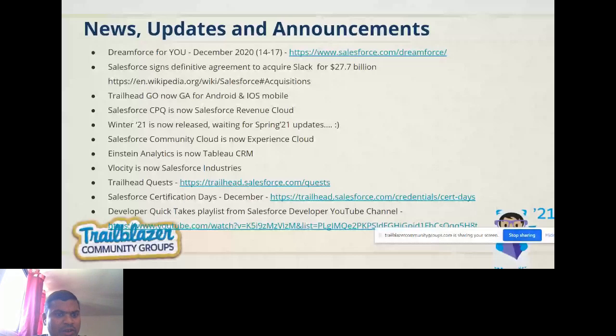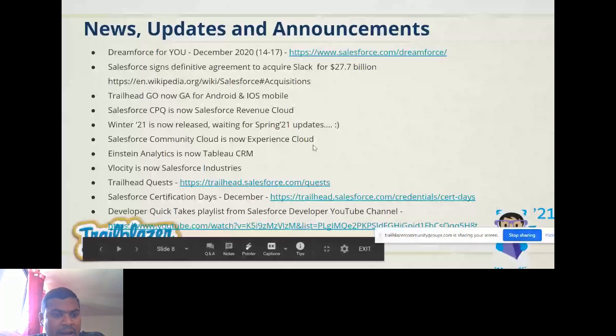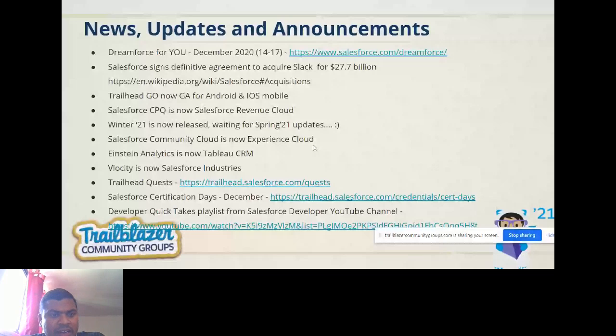Also, the Trailhead GO learning app is now available on Android mobile, so you can learn from your mobile application in Trailhead GO. And on naming and branding, Salesforce recently changed the name of Salesforce CPQ, which is now called Salesforce Revenue Cloud.